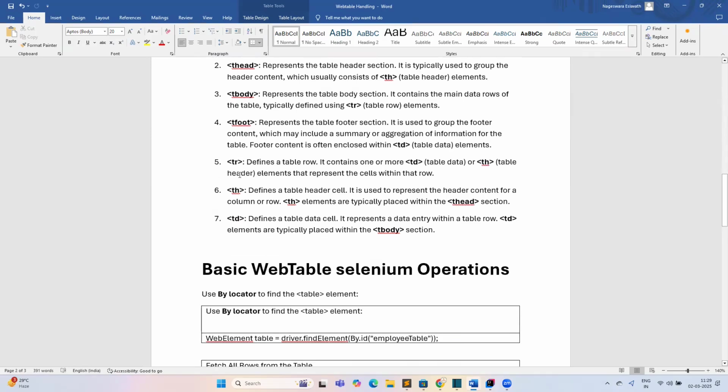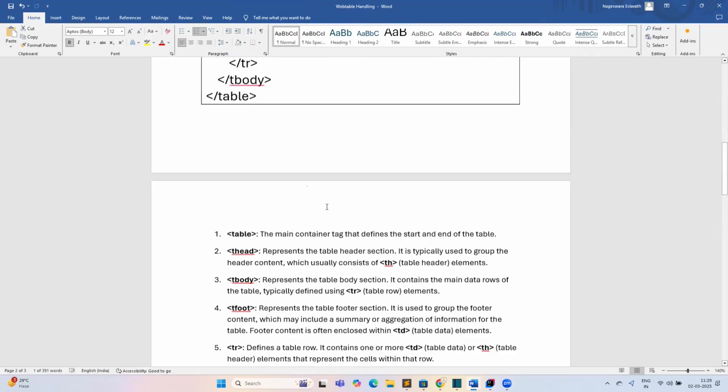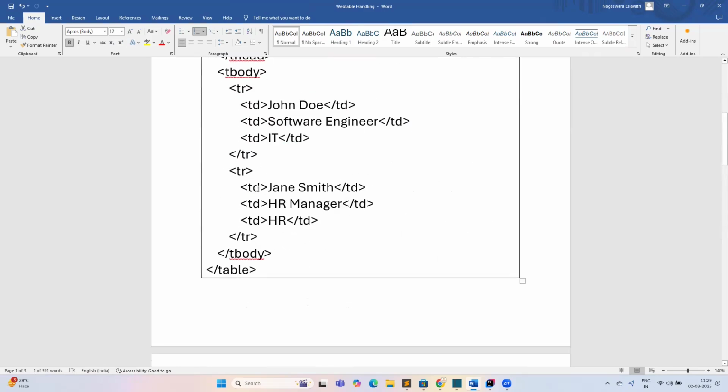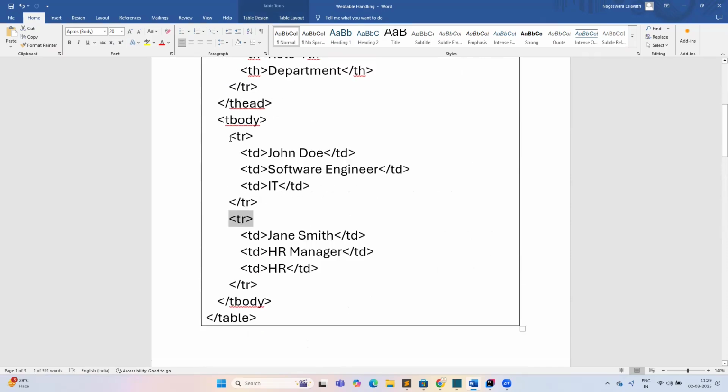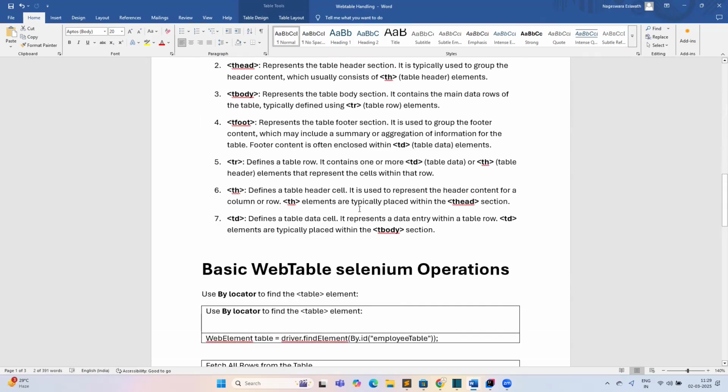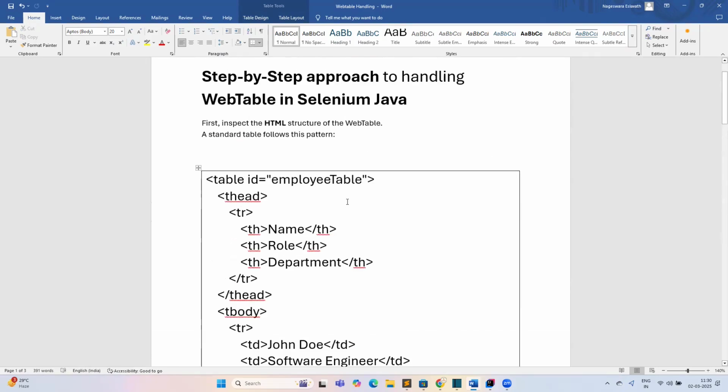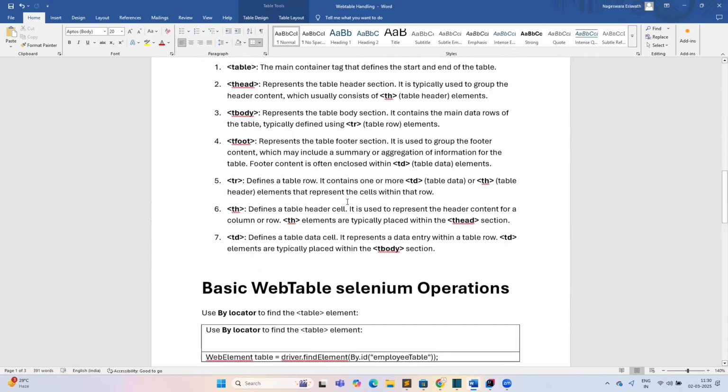Then next is TD, which represents a table data cell. It represents an entire data cell, and it is typically placed under the tbody, under TR only. You can see here TD means table data. In the first row, TD one is the first column cell, so first row, first cell data. So that is the detailed explanation of the HTML structure of a web table on the website.